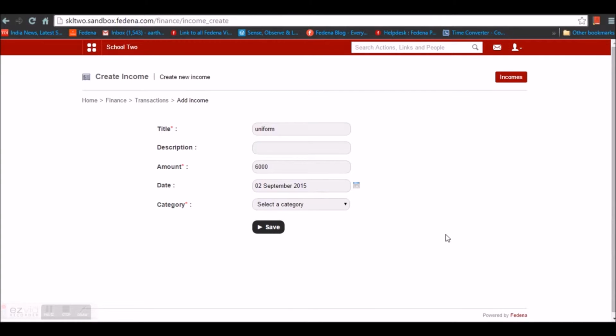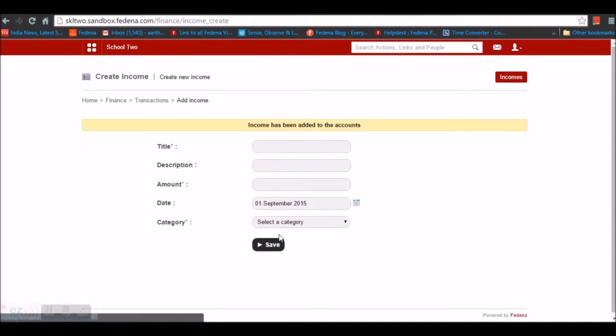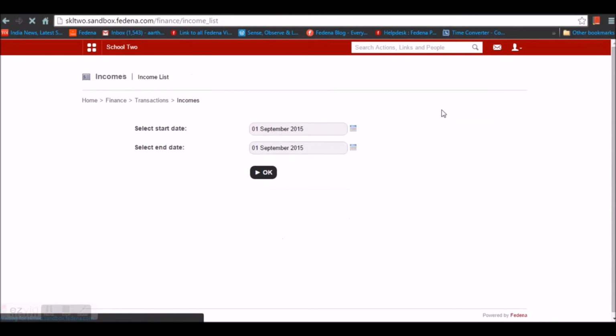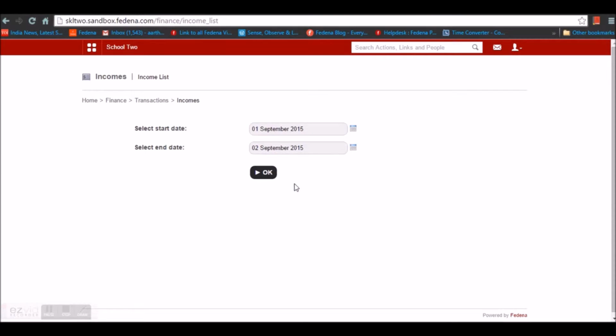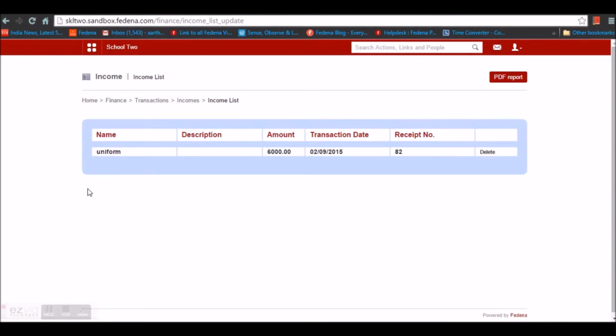Provide a date here. And you need to select a particular category under which this particular income is going to be added. So here you're going to select the category. I'm going to select the category and this income is added to this category. Now let me save it. You can find the incomes right here. Let me select today's date. And here you can see the income that has happened in the institution as uniform. You can see the amount, you can see the transaction date and the receipt number.